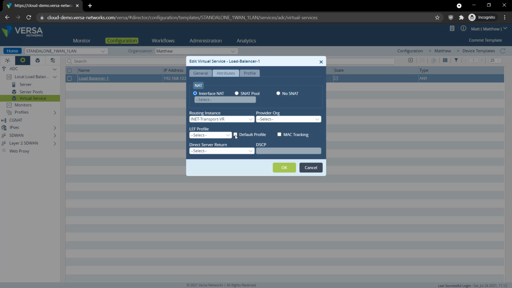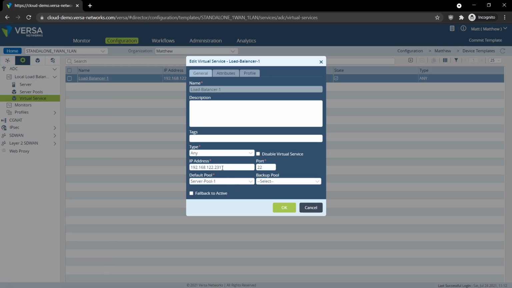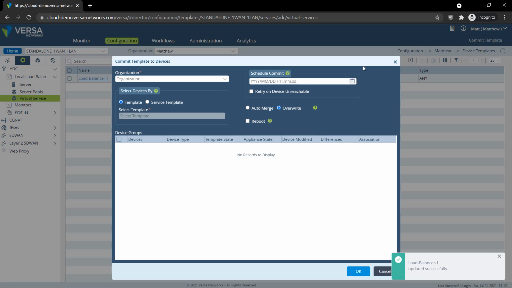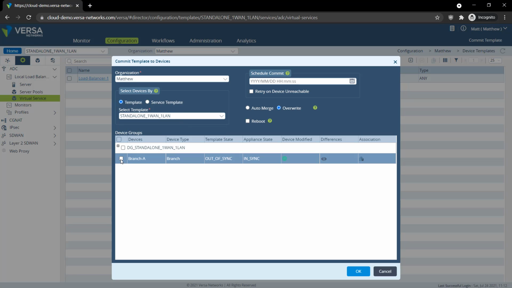And let's actually enable logging to the default profile. We're listening on this IP address in the Internet VRF on this port. And we will be load balancing this to the internal servers from the pool, server pool 1. So let's say OK. And now let's commit this template with the configuration to the actual branch.